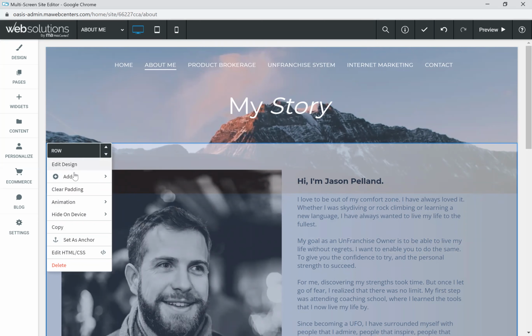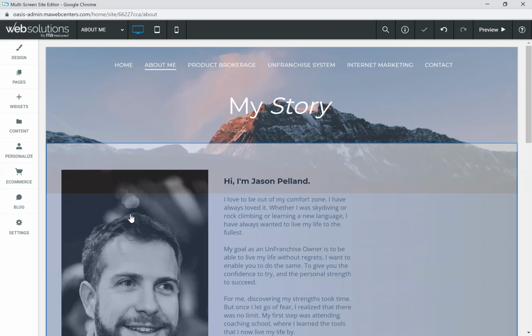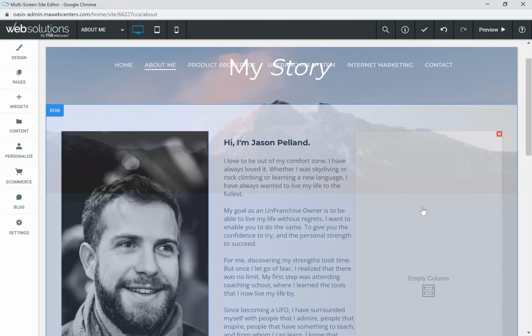Now within the row, we can also go in here and add. Maybe we want to add a row above this row, or maybe add a row below it. Maybe we want to add a new section, and we talked about the sections in a previous webinar. Or maybe we want to add a column. So currently, there are 2 columns. One has a picture of the gentleman, and one is a bio. You could add a column within that row. So now you can see that now we have 1, 2, 3 columns. And we could add some content within this column if we'd like.